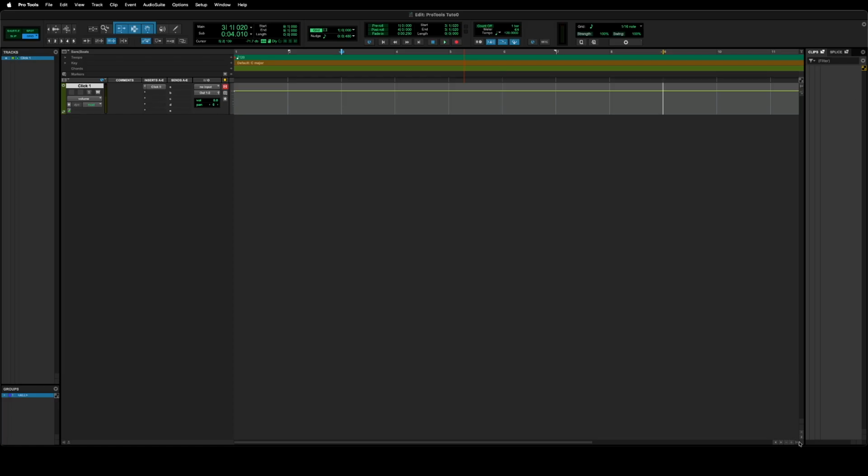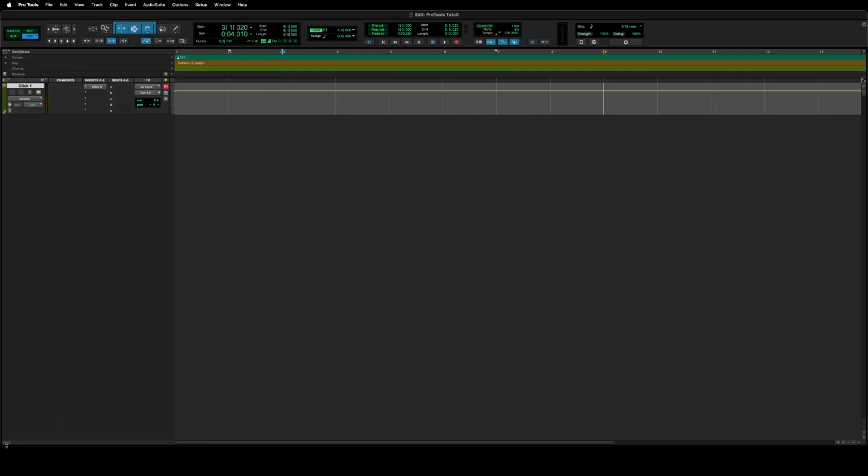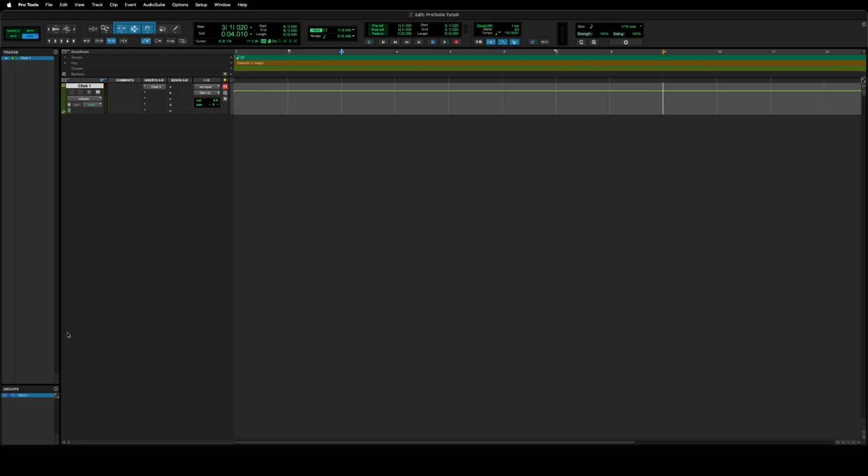This button over here hides your widget list, which you will probably have to do when you're editing in Pro Tools, just so you can have more space in the edit window. Or you can simply click here and drag it all the way. You can also do the same thing with the track list. Click that button over here and it hides the track list and the group list, and when you click over here, now it shows it. You can also do the same thing by clicking and dragging it over here.